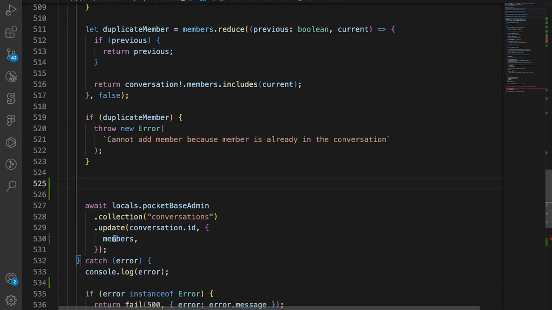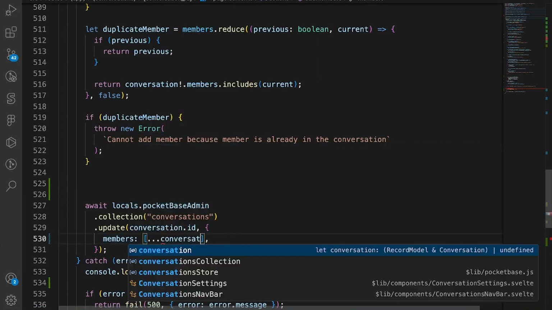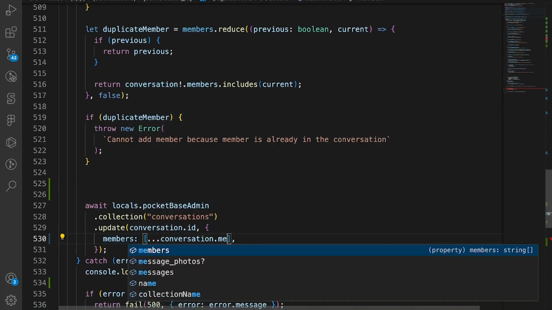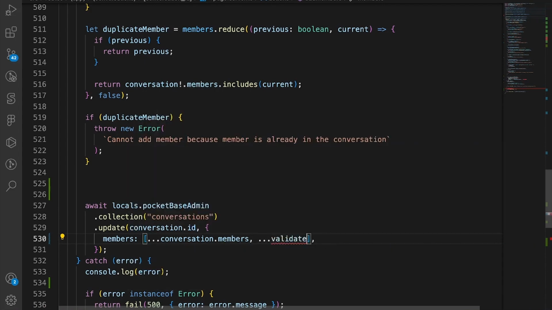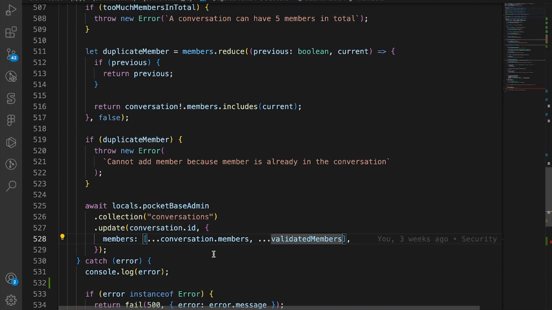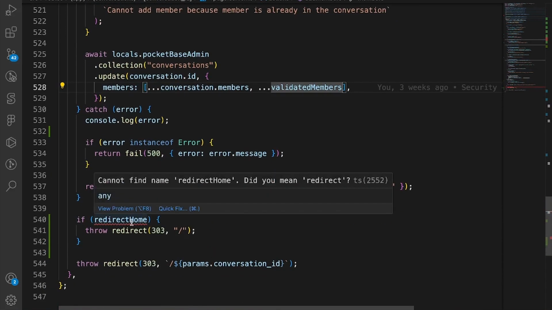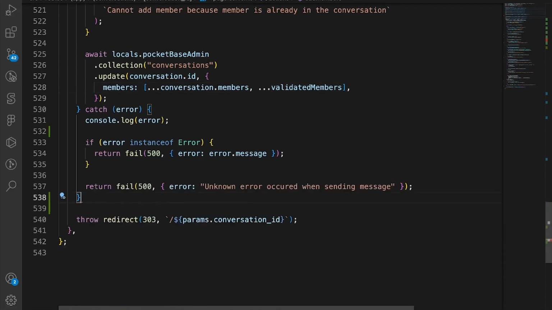So then below, we don't actually add the members just like that. We have to make sure to concatenate the previous members. So conversation.members, and we say dot dot dot validated members. Let's make sure to take this redirect home out of here.